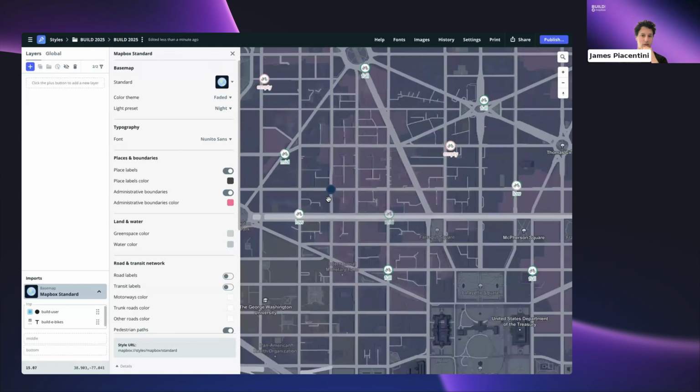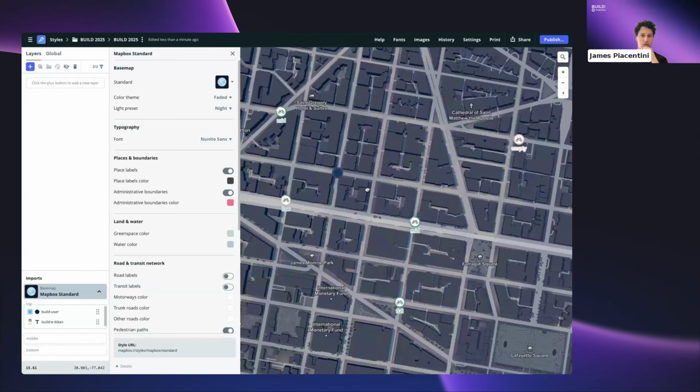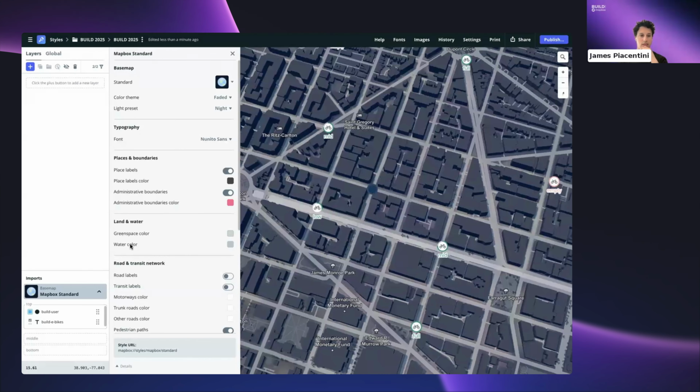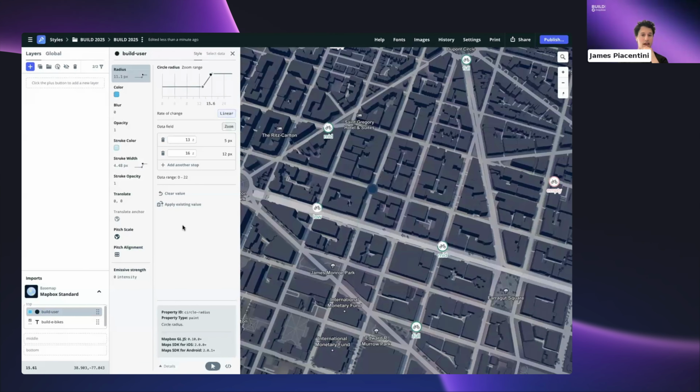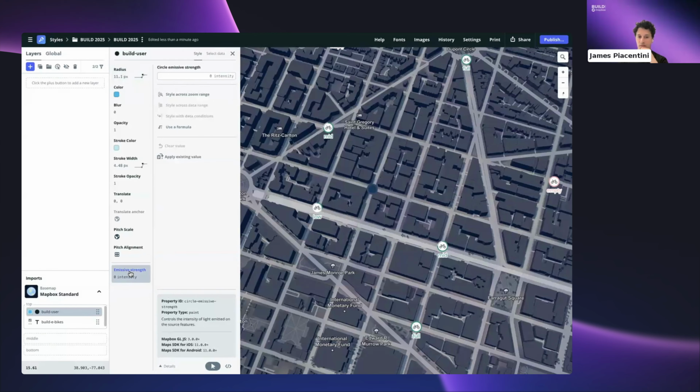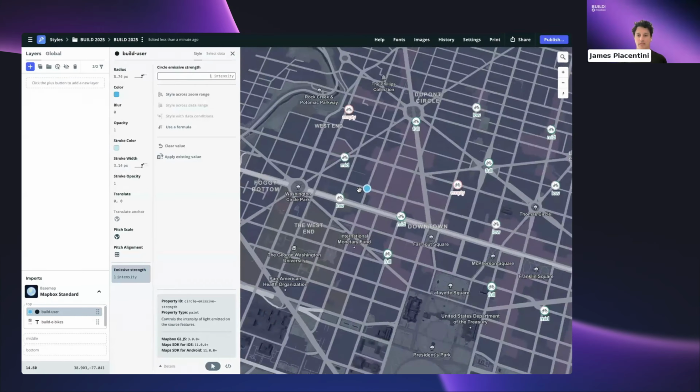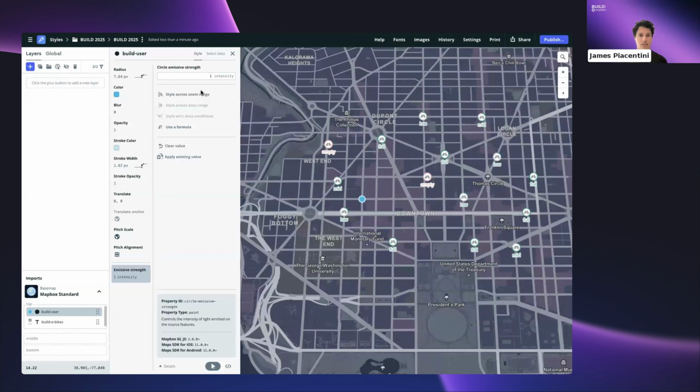First thing I might want to do here is, I noticed that my user pin is pretty dark. So one way to deal with that is by using a control called emissive strength. Emissive strength basically controls the intensity of the light that applies to this element. So I'm going to go ahead and test that. Let's put that up to 1. Okay, great. So now it's getting a lot more brightness. I think that might be too bright actually. So let's try maybe a 0.8.